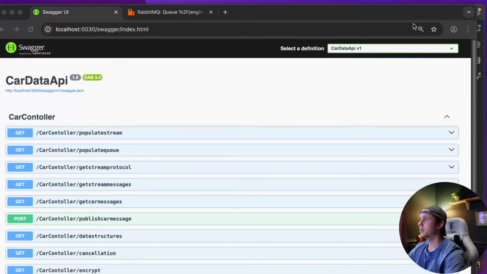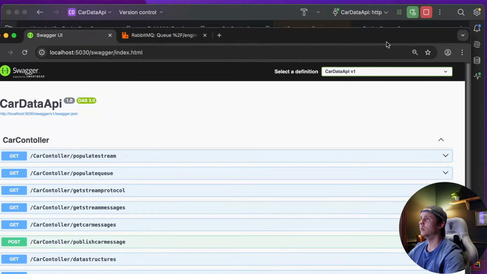How's it going, everybody? Welcome back to the channel. So I want to walk through a speed test of the RabbitMQ client versus the RabbitMQ stream client. If you don't know what I'm talking about, let me pull up the code here.